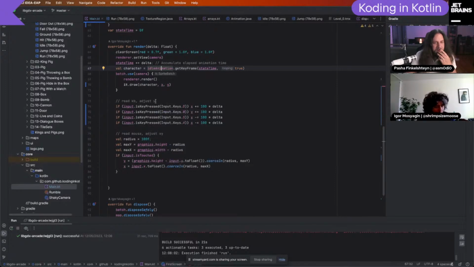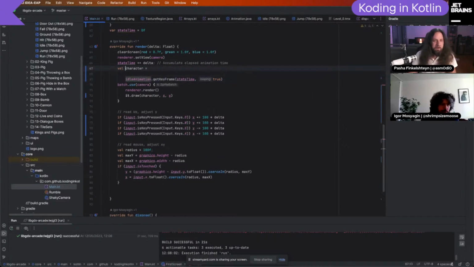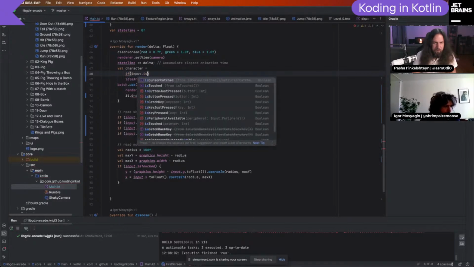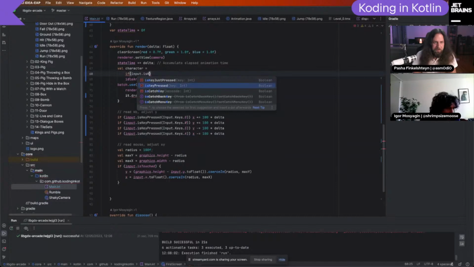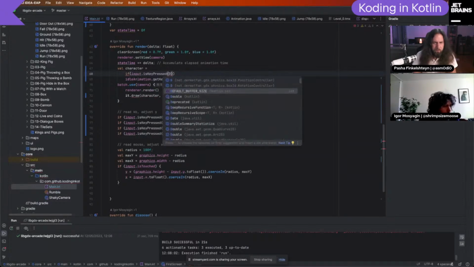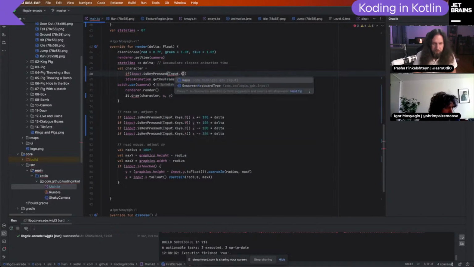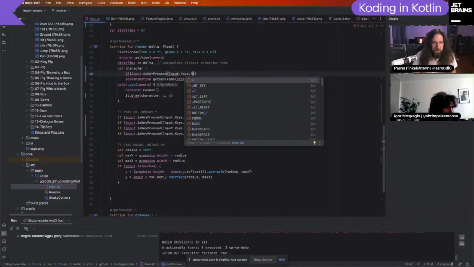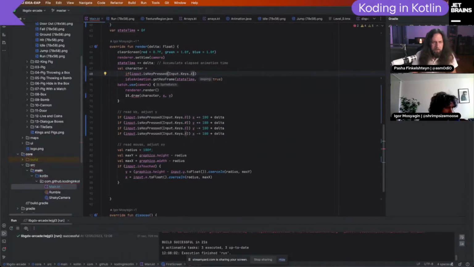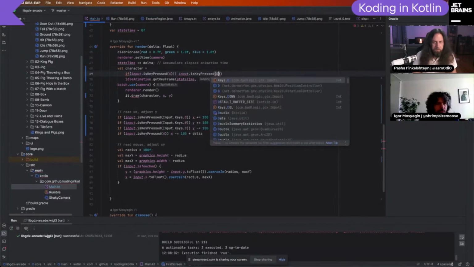Okay, if input is pressed, okay. If input is pressed, come on, input dot keys dot A, or input is key pressed T.